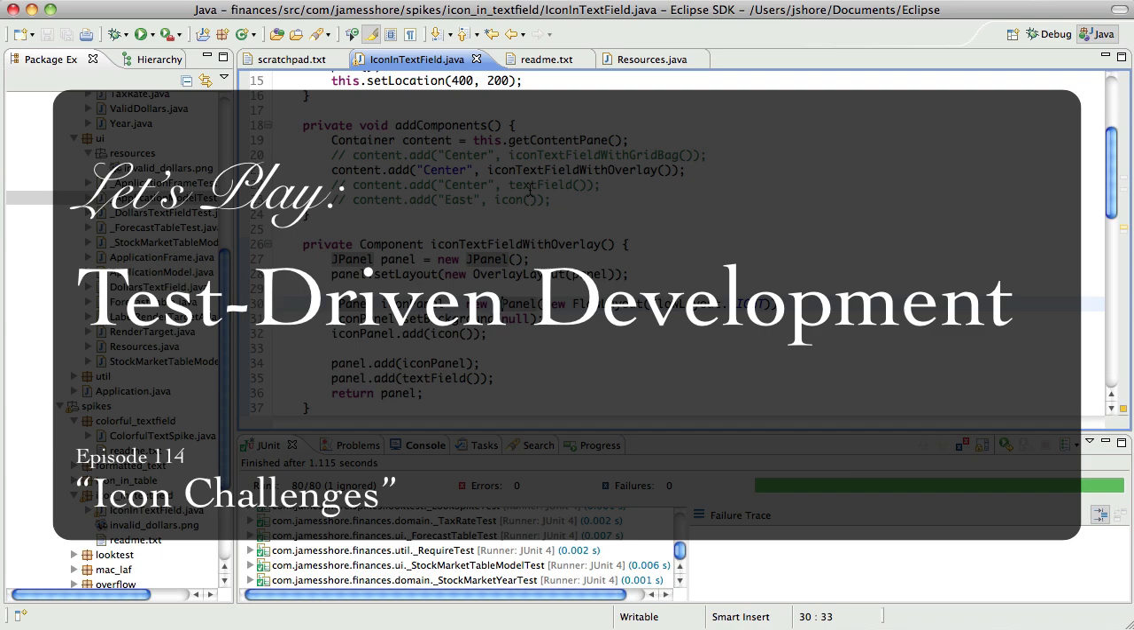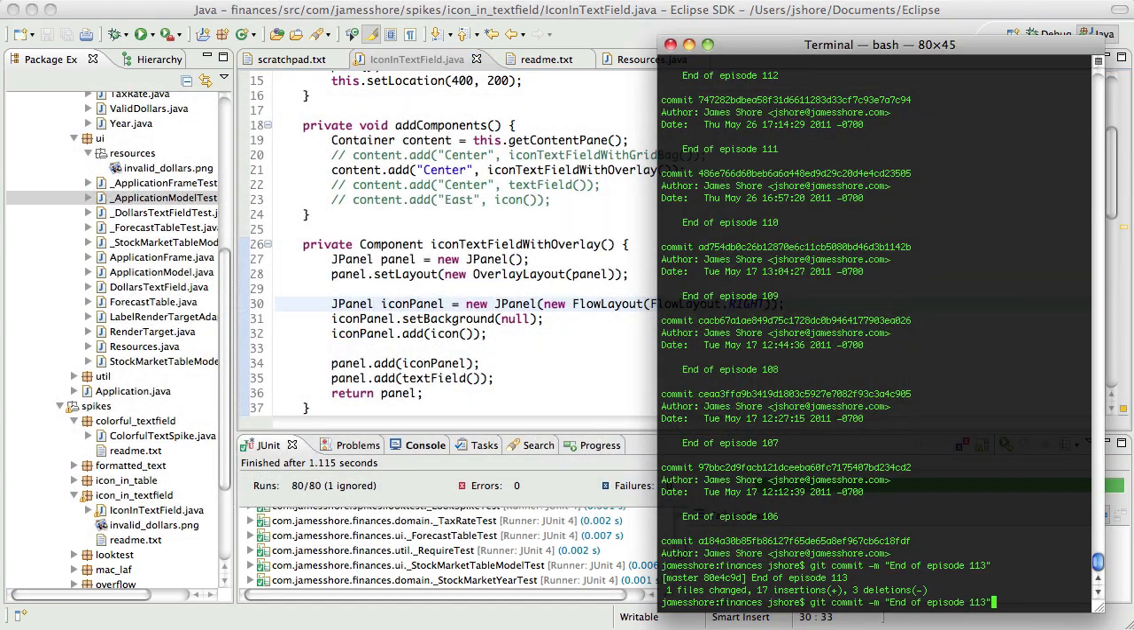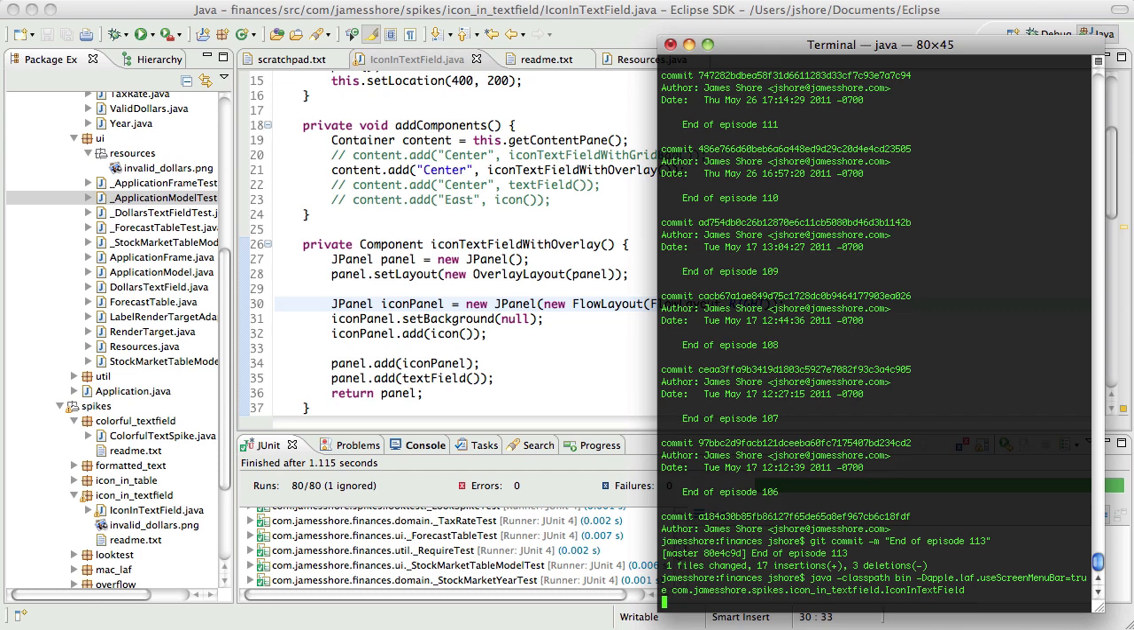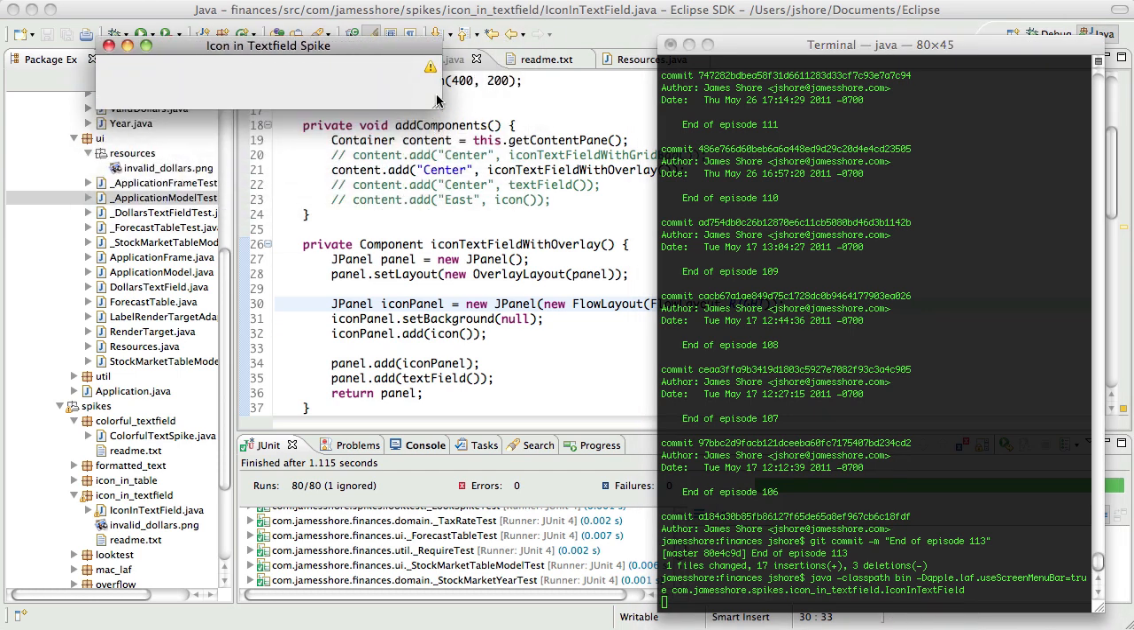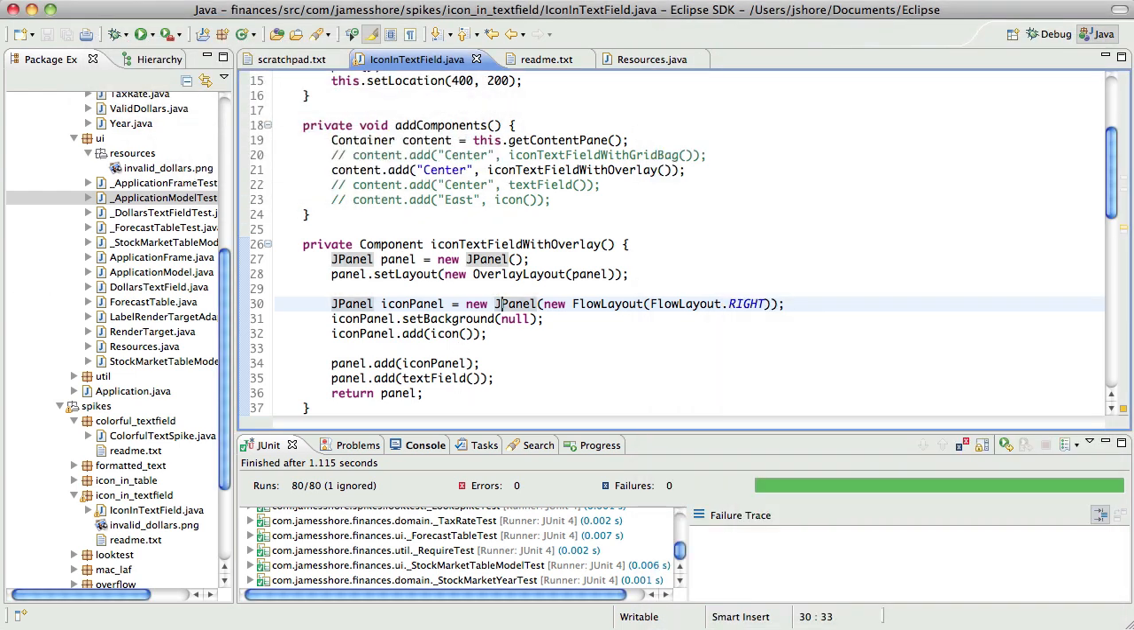It is still May 26th for me and I am plugging away on this spike. If you haven't been following along, what I'm doing is trying to figure out how to make an icon and a text field show up in the same place. And it's been a real struggle.